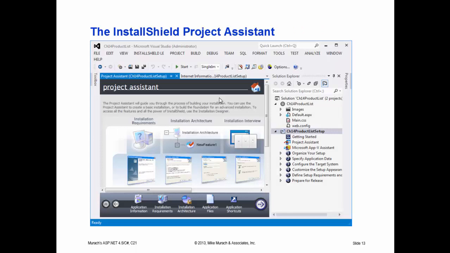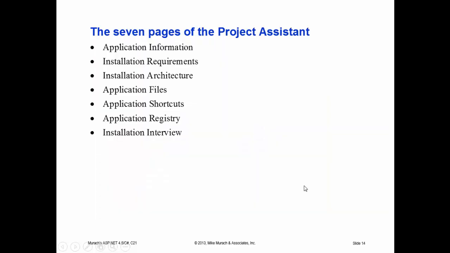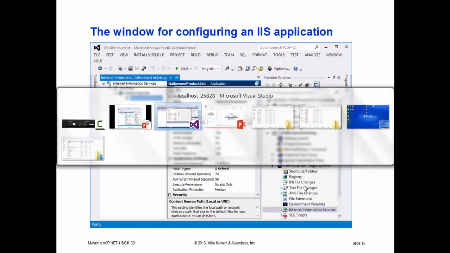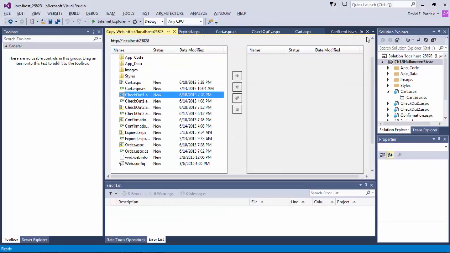And then finally, the third option is the Install Shield Project Assistant. So you can see here, here's my solution, then here's my website, but then I've added a whole other project to my solution that is going to be my setup project. And let me actually show you that. So let me jump out to Visual Studio, and let's close the copy website for a second.